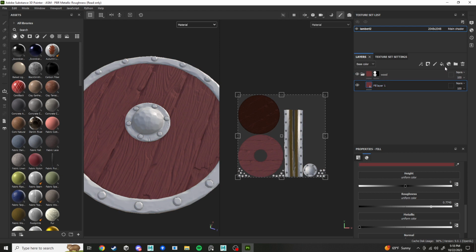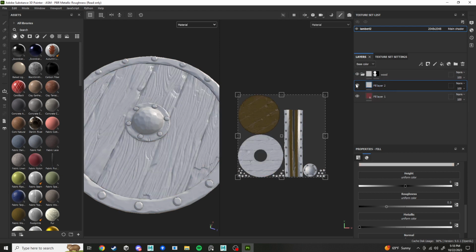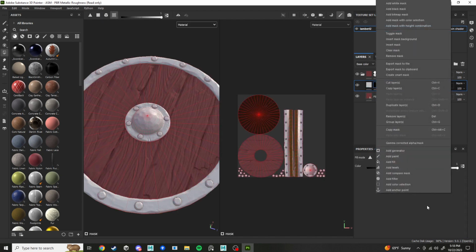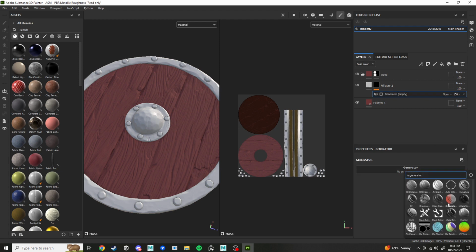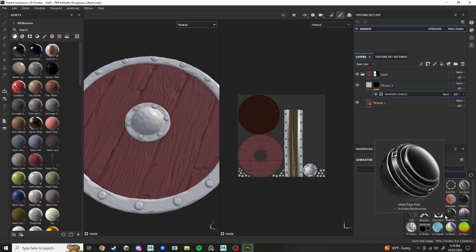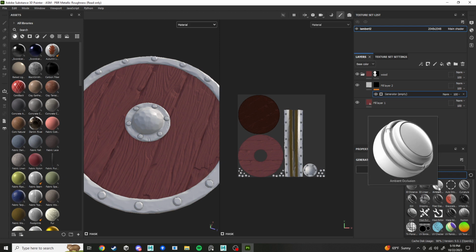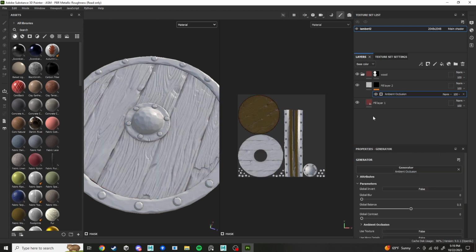So next up is I'm going to add another fill layer, right? So I have this one on top of this one. That's why this one's no longer showing up. And I'm going to add a black mask to this. Boom. Now in that black mask, let's plug in a generator. Generators, all of these, they need those mesh maps to be baked out, okay? They need the mesh maps. So let's do first an ambient occlusion.